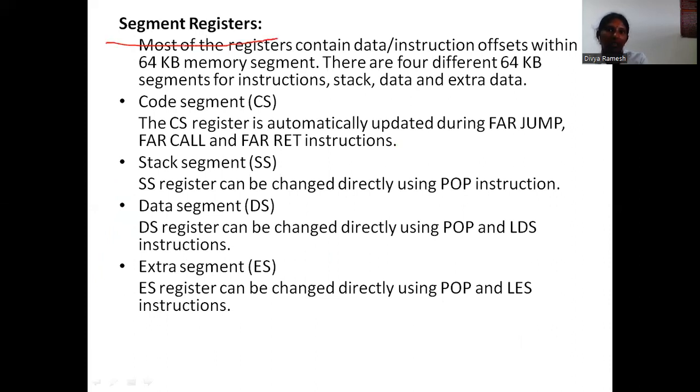Next is the segment register. The segment registers hold memory of 64 KB. Each segment register is a 16-bit register capable of holding a memory segment of 64 KB.